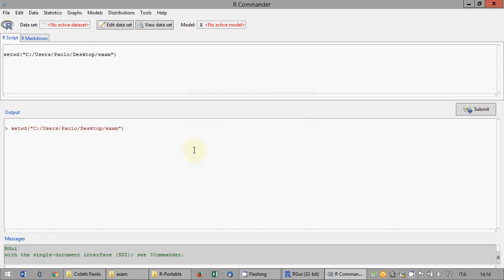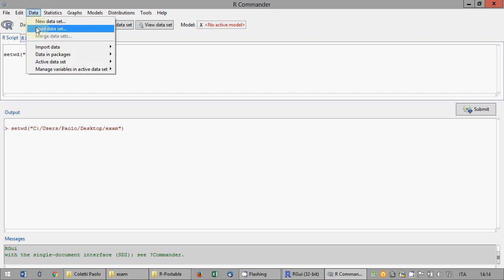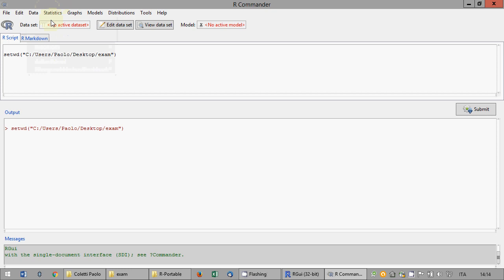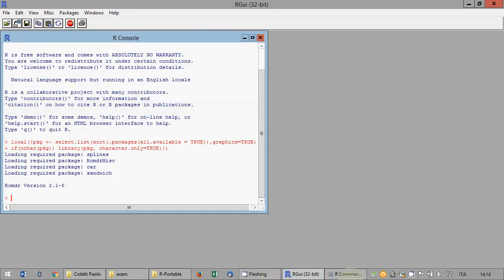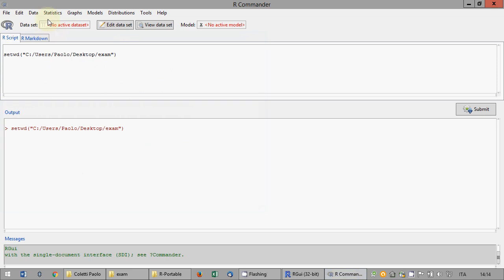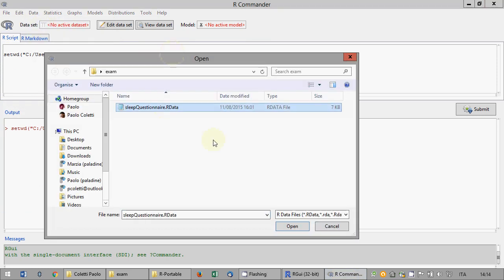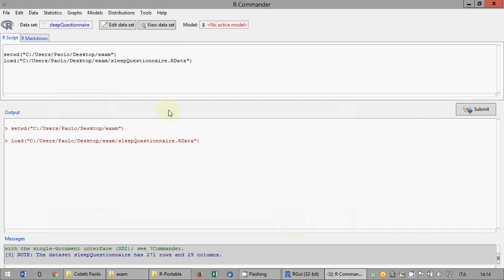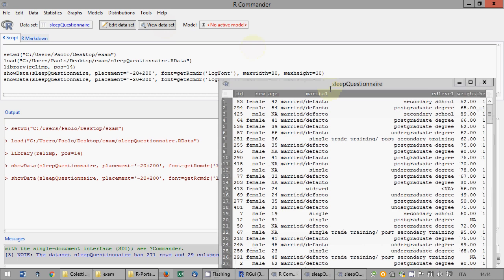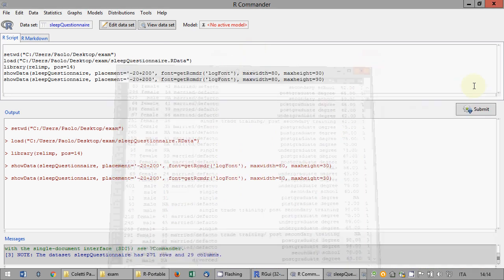Okay, now I load sleepquestionnaires.rdata. You can load it from here. In this case, it will be automatically set as active data set. You can load it from here. In this case, you will then have to set it as active data set. Let's load it from here. Okay, let's take a look at it to see whether it's still the same. Yes, it's still the same.